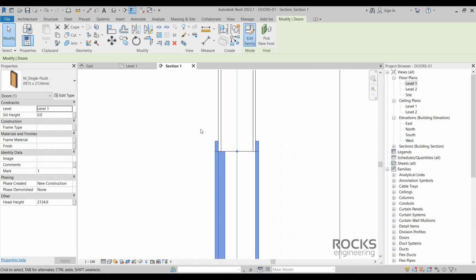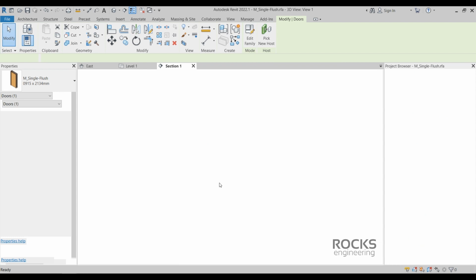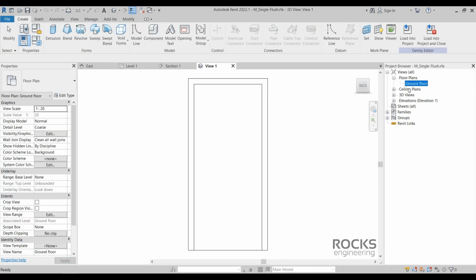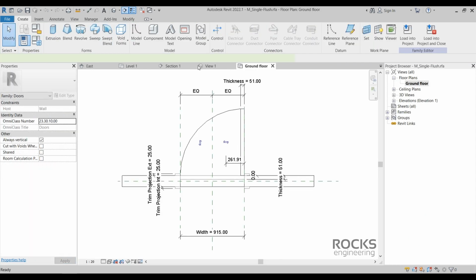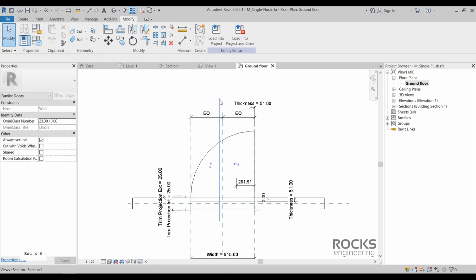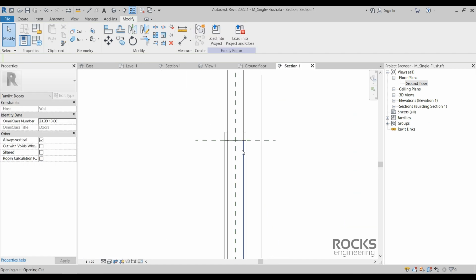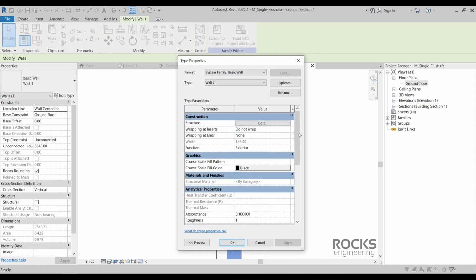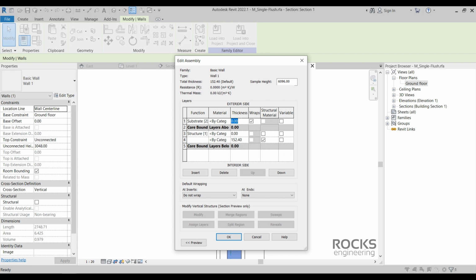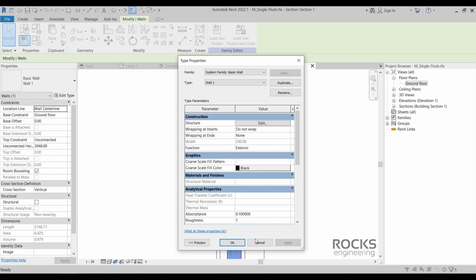Let's open up the door family and add some necessary enhancements. We are going to add a section here also, in order to get the same view we want to enhance. Here, let's add some layers to the wall to be similar to the wall in the project. It is not necessary to do this, but it will help.